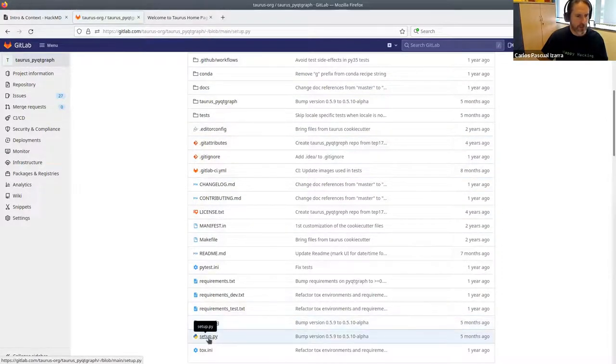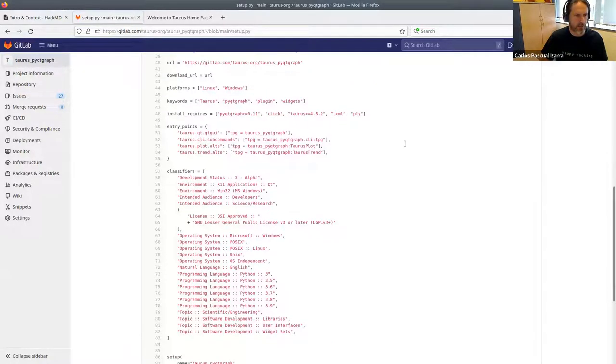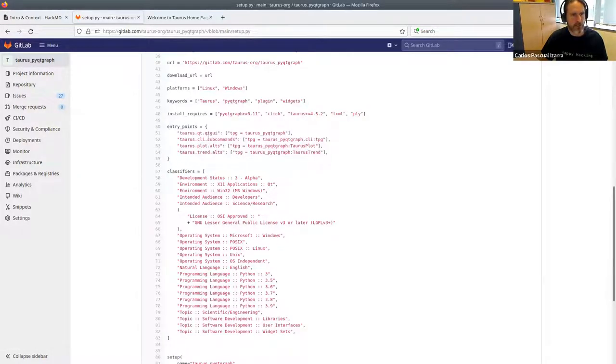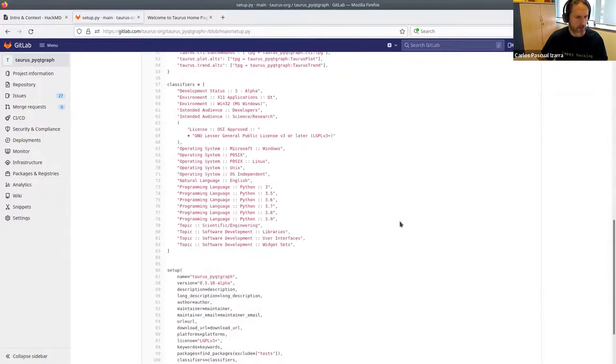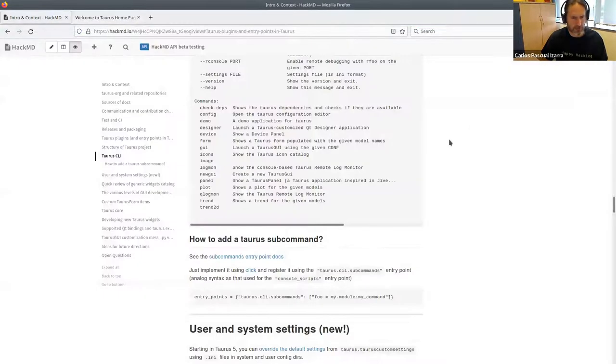If we go to Taurus PyQtGraph in the setup.py, we see that it is declaring the entry points, and among the entry points, it is declaring this command, and it is also using this. Okay, this is probably in main. Yes, this is an old one. I saw something that was not too clear to me, but it doesn't matter.